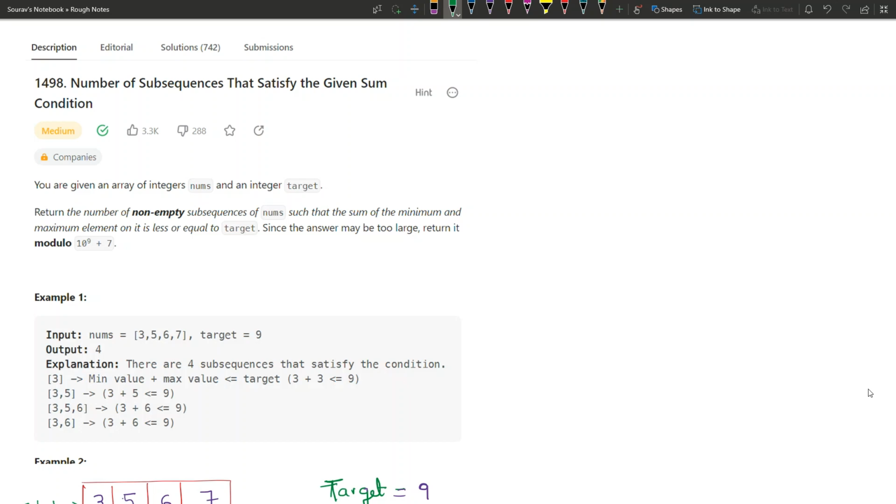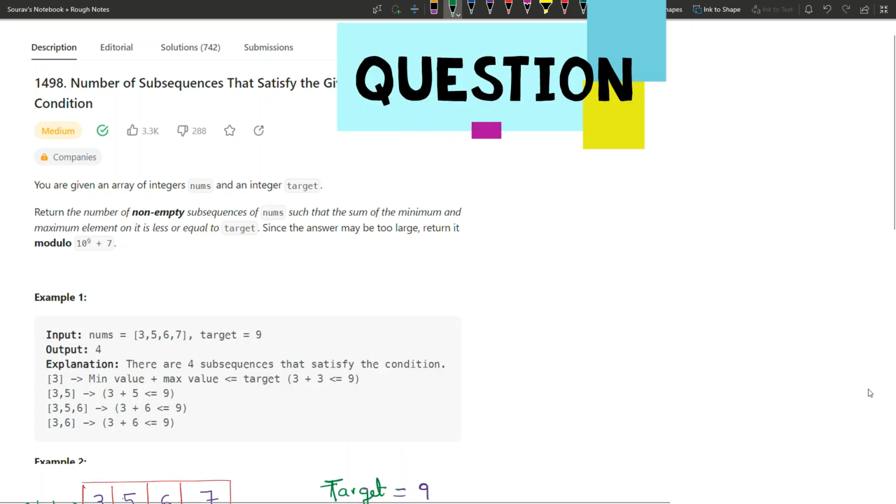Hey, welcome to Code. Today we'll be solving one of the interesting questions in Leetcode called number of subsequences that satisfy a given sum condition. So without wasting any time, let's dive into this video. Let's first try to understand what the question is trying to say.